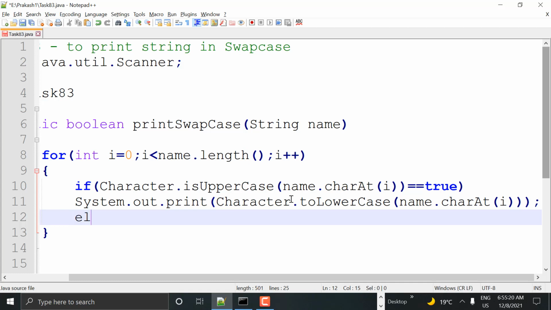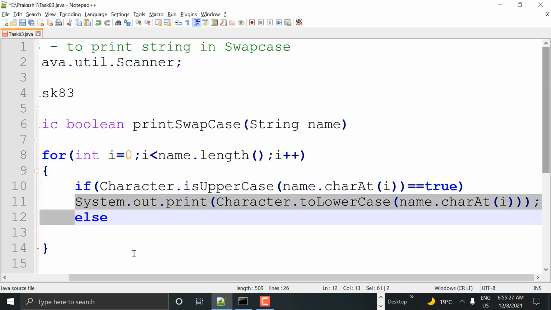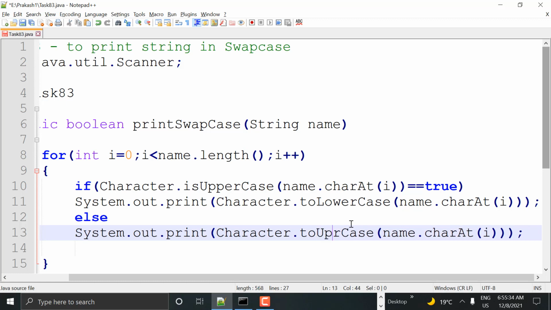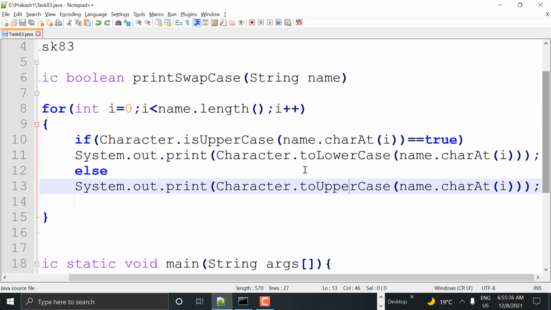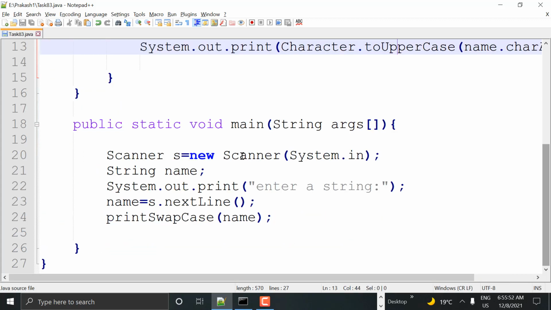Now what we are doing is else, which is simply the opposite. If the letter is lowercase, then we should convert it into uppercase. So just copy and paste, and we need to replace toLowerCase with toUpperCase. Okay, done. This is the way this example works, guys. First we are checking whether the given letter is uppercase. If it is uppercase, we are converting into lowercase, and else, obviously it is lowercase, so we are converting into uppercase. We'll check how our logic is working.